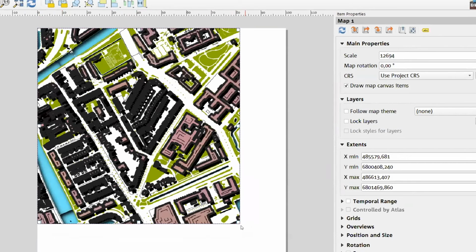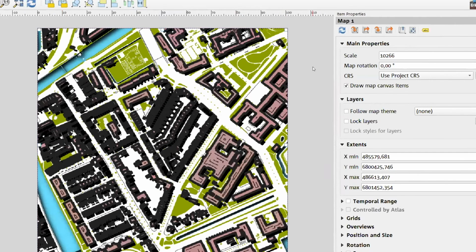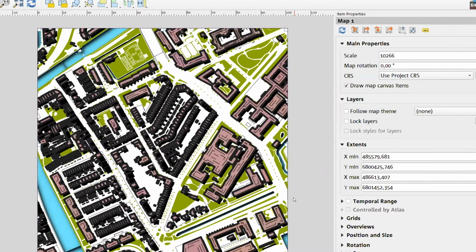So let's make this into a full size, no borders or anything. And here you can see the actual map. Now there are a few things you can have here on the right. The most important one, and that's the only one I have now, is the item properties. And these are the item properties for the thing that we have selected, which is currently the map.